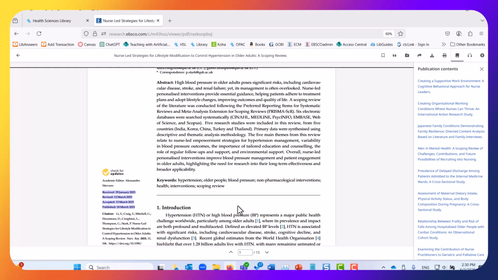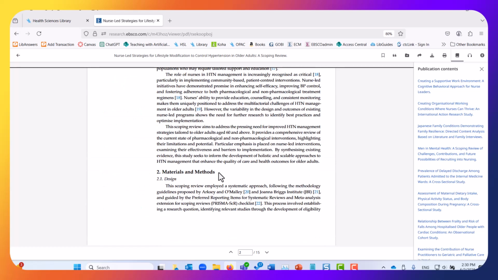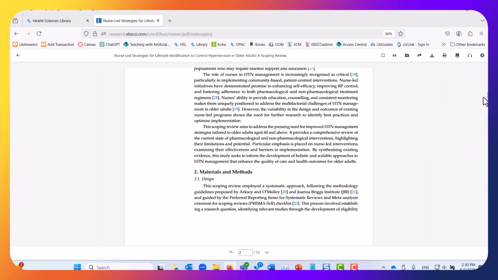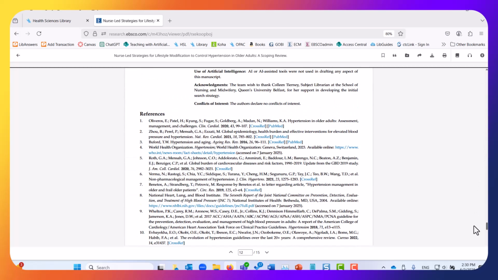It also has an abstract, introduction, materials and methods, and at the very bottom, it has a long list of references. Review articles provide high levels of evidence.